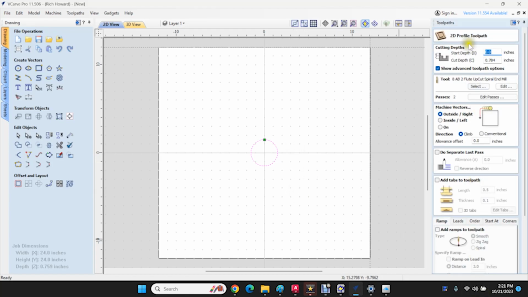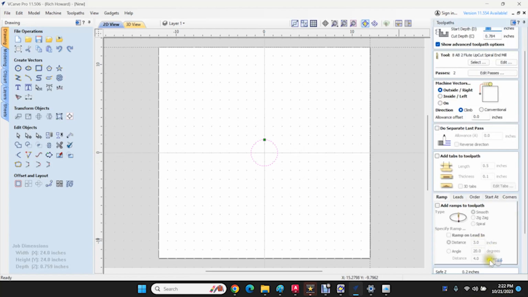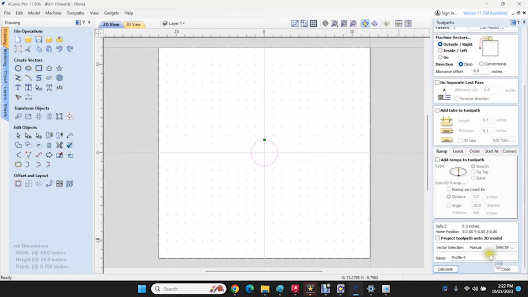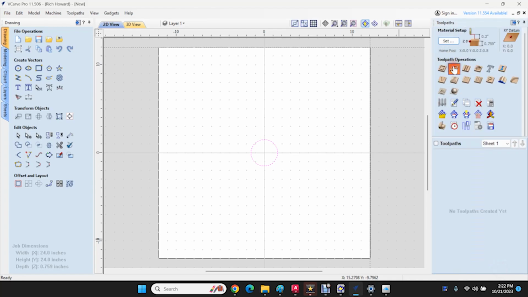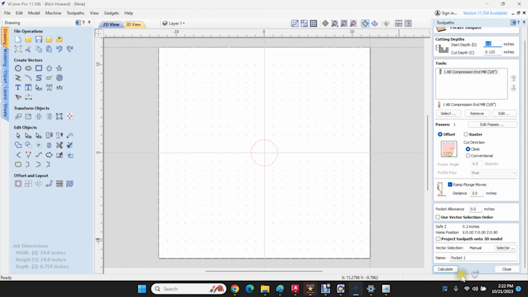Our vector is selected. We're not doing a profile, so let's exit that. We're doing a pocket 1, 0, 0. Save Z is 0.2, that's fine. There's nothing on top of the work. Calculate.